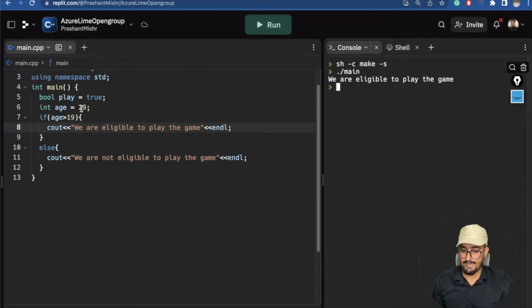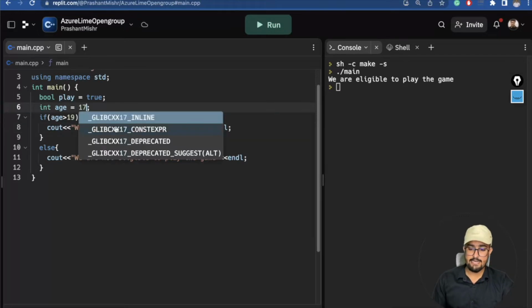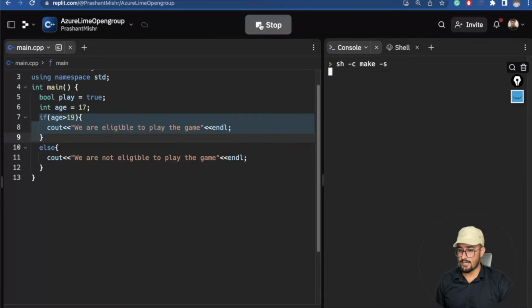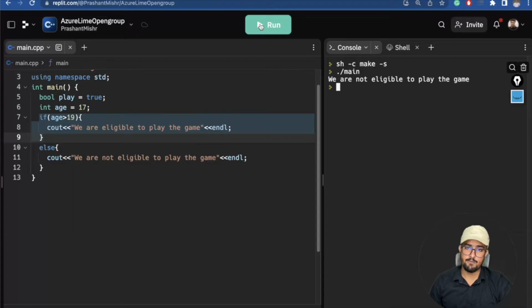On the other end, if I keep this as 17, which will make my if condition false, in those situations my else will get executed, and then we will get the output as we are not eligible to play the game. This is how your if else works.